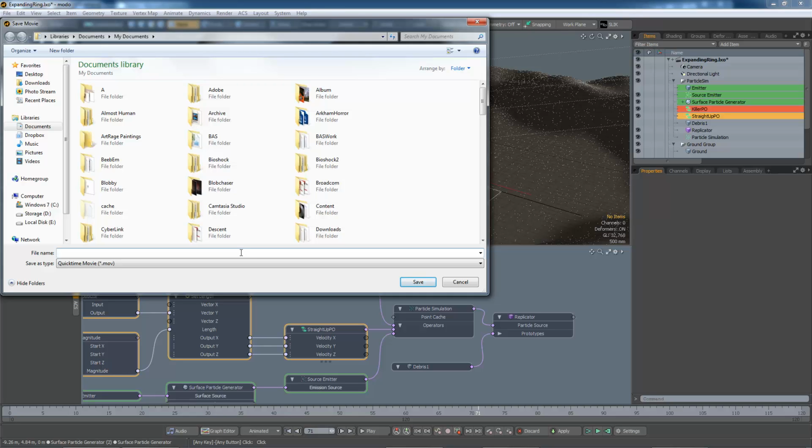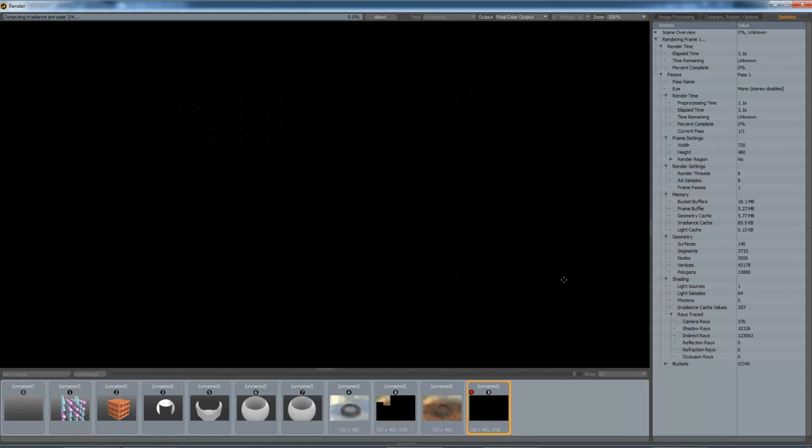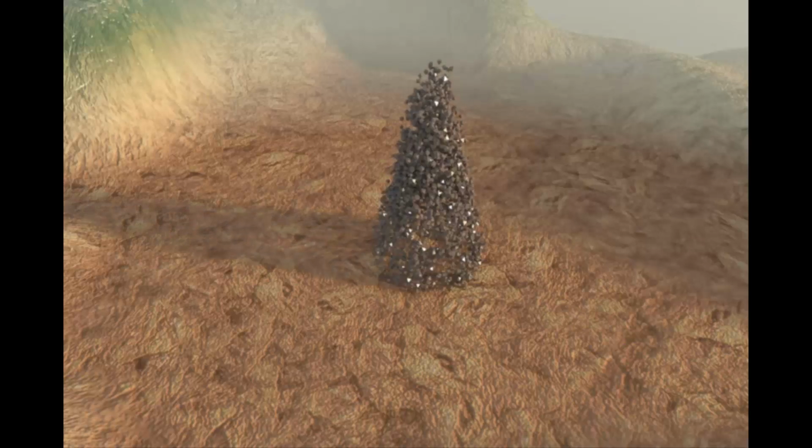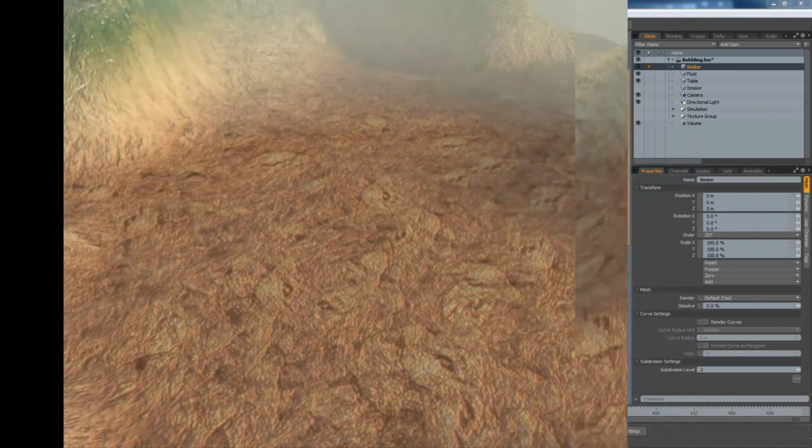What shall I call it? Test. That's an imaginative name. And then save. Specify the quality and type of output. And then off we go. Now is the time to go to bed. And after a number of hours of rendering, this is the final movie.